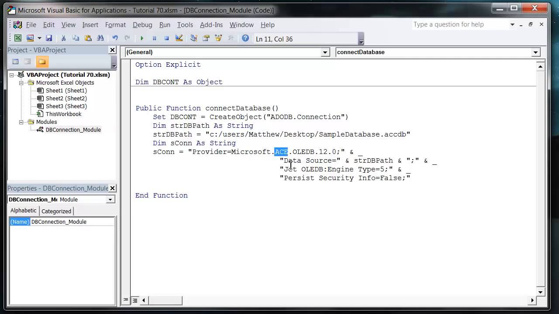And this one works for, I think it's 2007 onwards. If you want to do 2003, I'm going to show you how to do that in a second. So now we've done it, we just want to open up our connection.